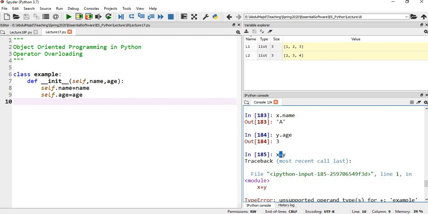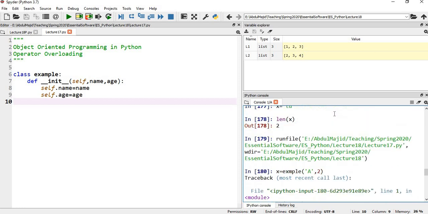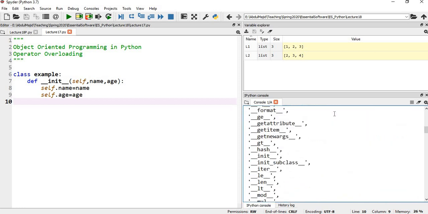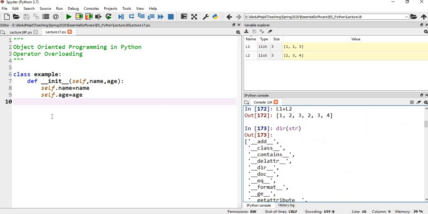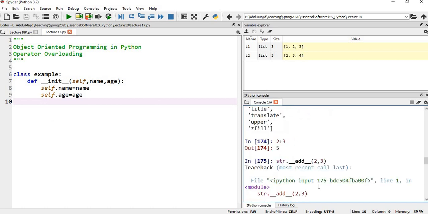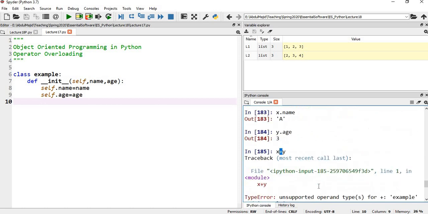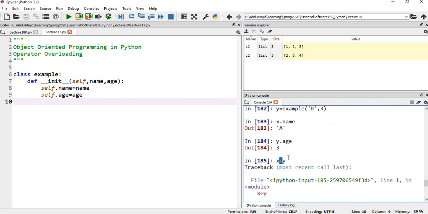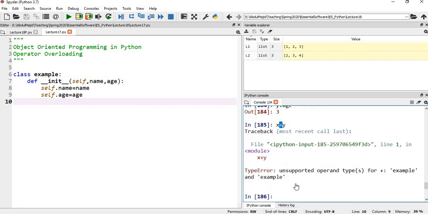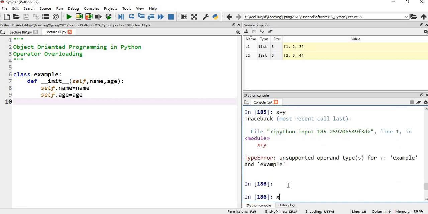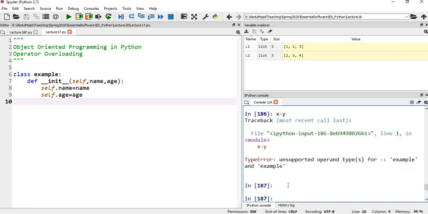If you want to use the plus operator here, you have to use the add function, like we have discussed here. You have to define the add function here. If you define the add function, then you should be able to use plus between the objects of the same class. So we have to define this. Similarly, x minus y doesn't make any sense, and x into y does not make any sense. Similarly, print y also does not make any sense.